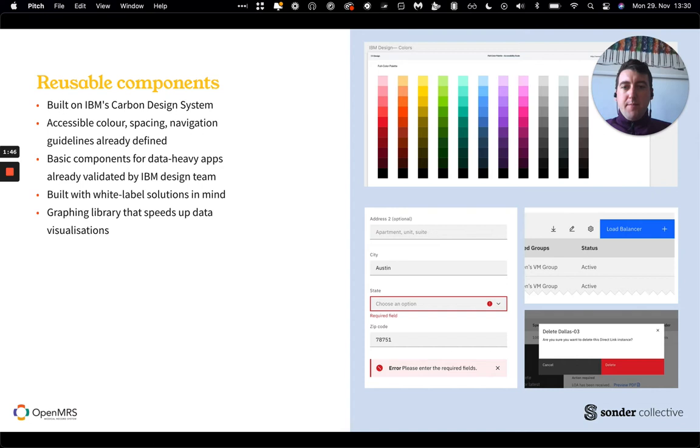It's particularly useful for white labeled applications or apps that need to be themed for different organizations. So a lot of the components that you see on screen here, like input fields, selection components, data table components, these are all what we get for free, if you like, when working with OpenMRS.